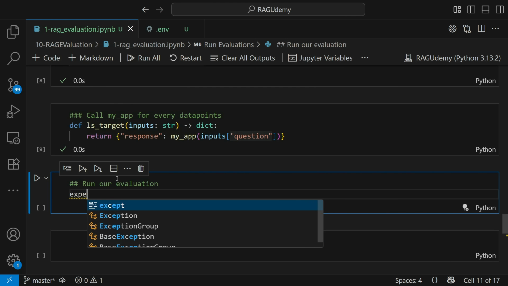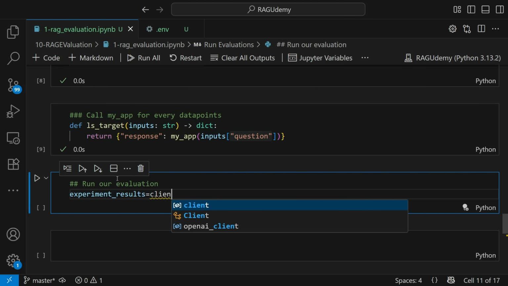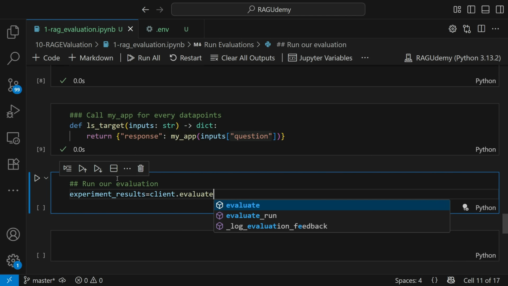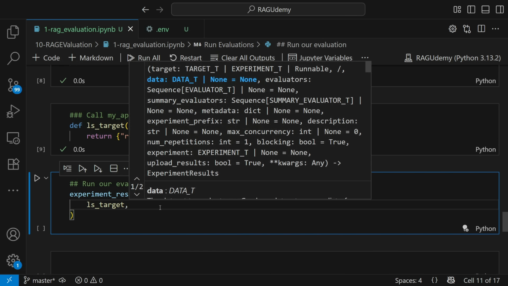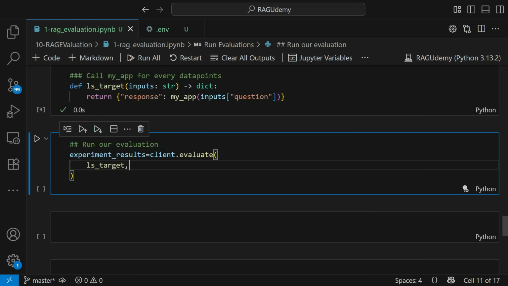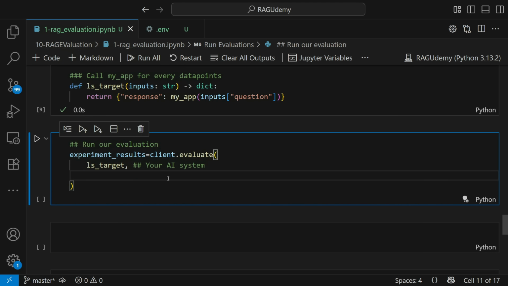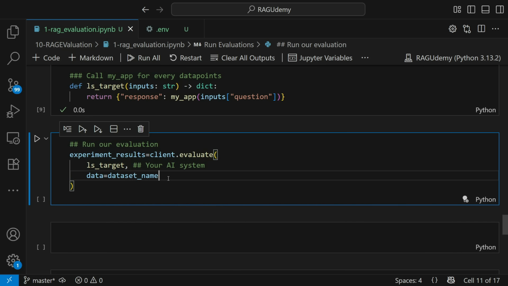For this, I will write experiment_results is equal to client.evaluate. And here I'm going to specifically use ls_target. This is the function that is going to take every input. I'm giving this, which is your AI system that will be generating the response. Then I have my data. I need to provide my data set, so dataset_name.